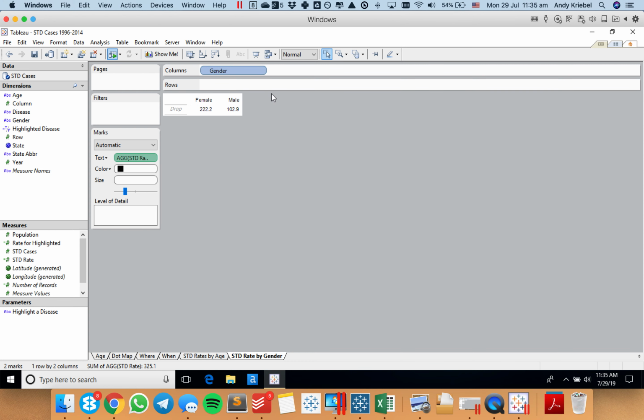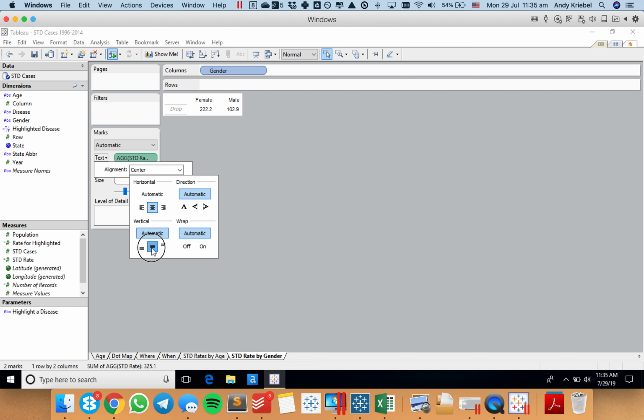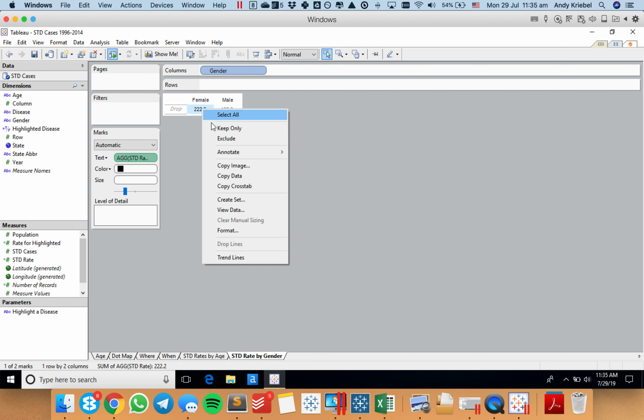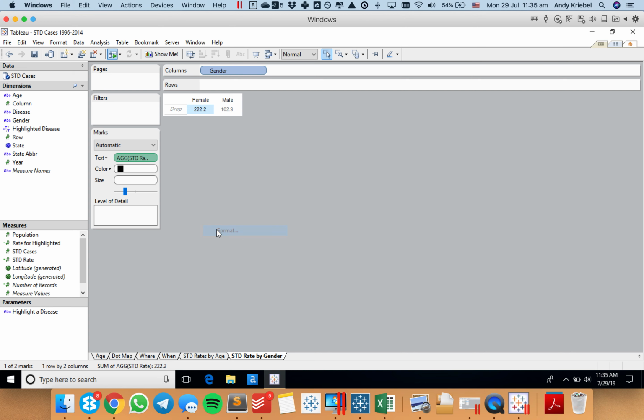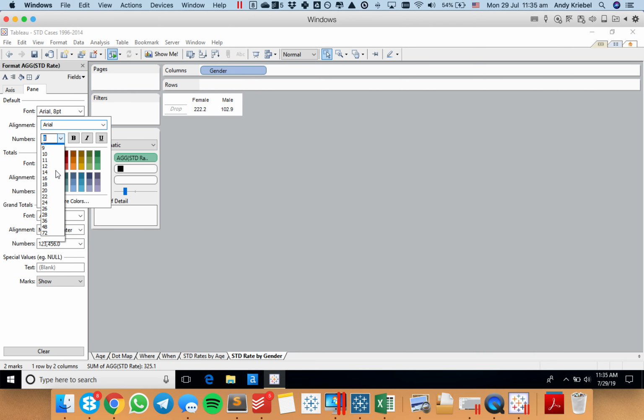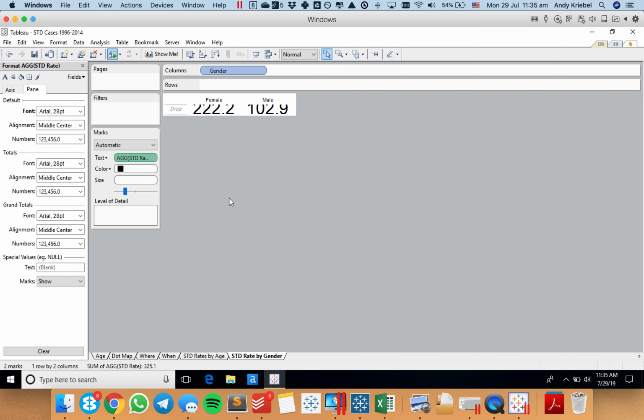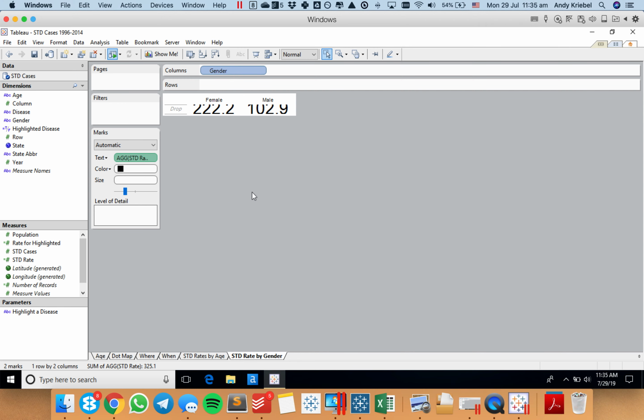Now you can't have multiple fields on the text shelf, so let's change the text to middle. And can I format this? Let's see. So format. Can I make it a nice big number? So let's say 22. Okay, let's say maybe 28. Okay, so that would be my STD rates for gender. So notice I can't put multiple fields on the text shelf, so I'm going to have to format it like this. And I'll fix the headers and stuff when we get up there.